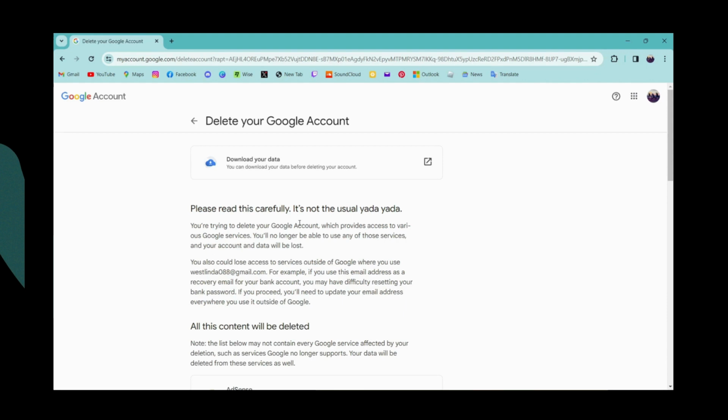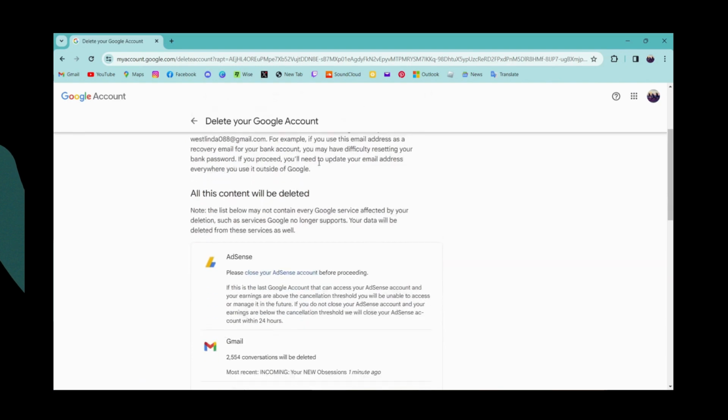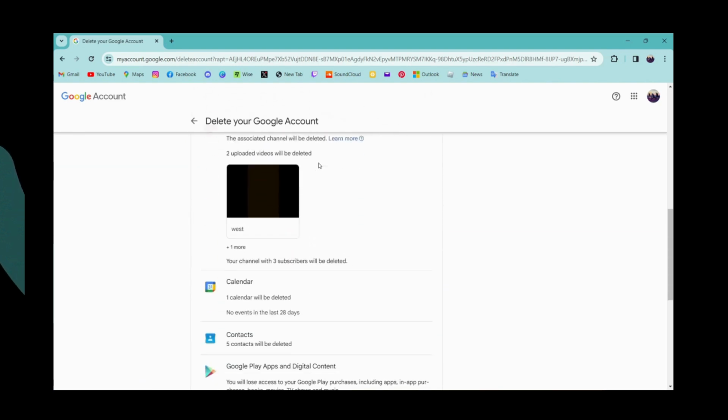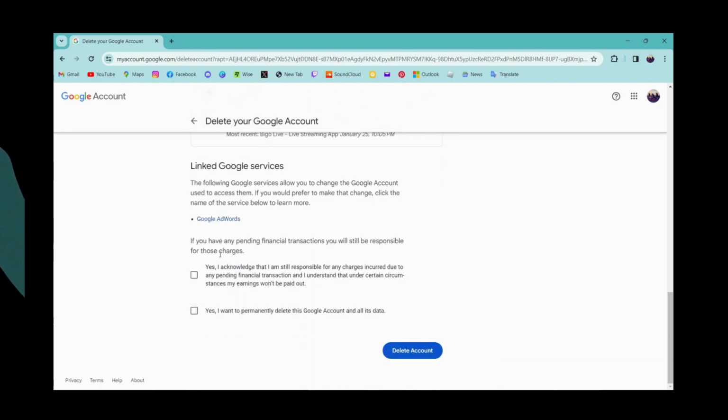And now if you want to download your data, then you can click on download so that you can download your data before you delete your account. But if you don't want to, then skip that part and scroll down. And here you will have these boxes. Click on these boxes and then click on delete account. And once you click on delete account, your account will be deleted. So that's how you delete your account.